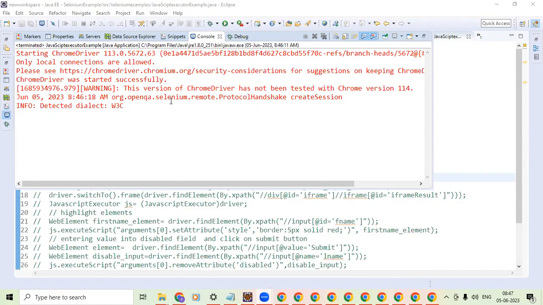Okay. Other than this, in the earlier sessions also we discussed find element and find web element methods, and also WebDriver methods. Are there any doubts?